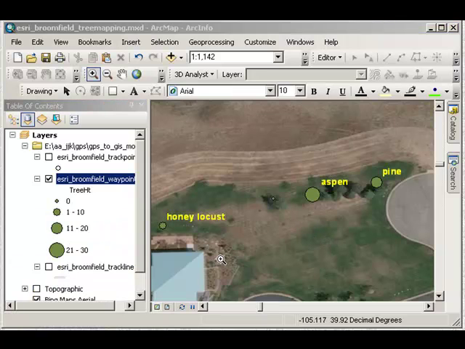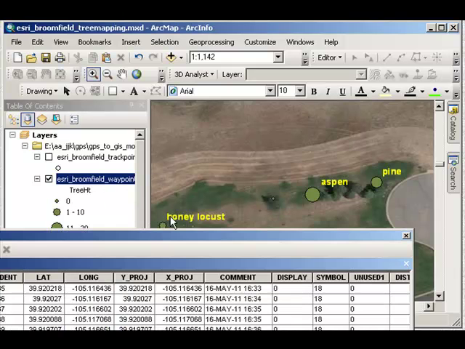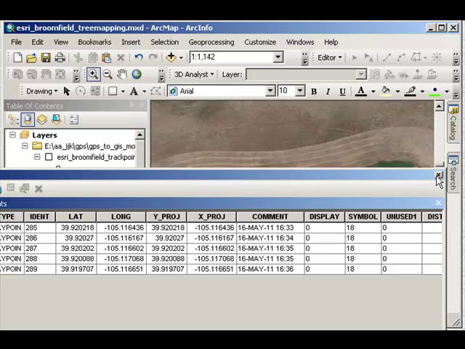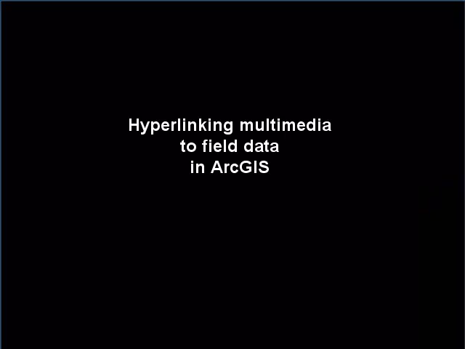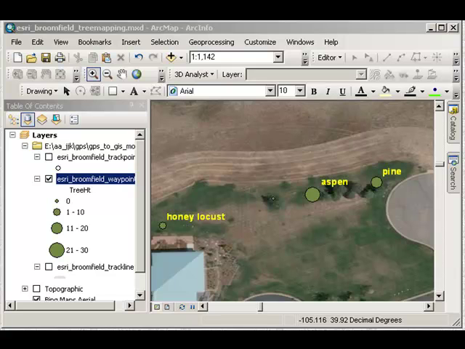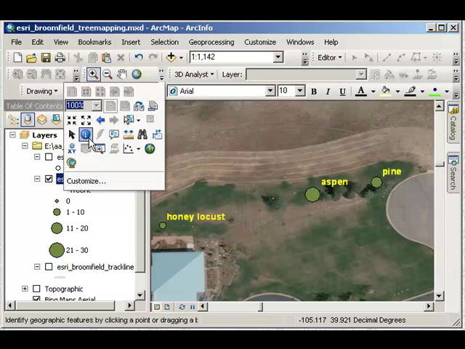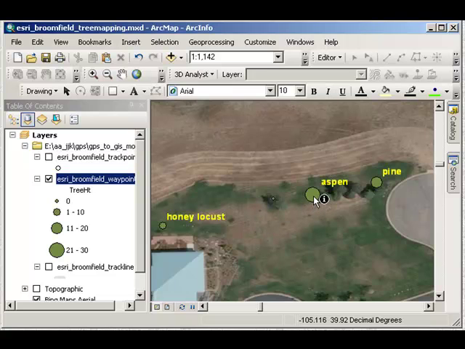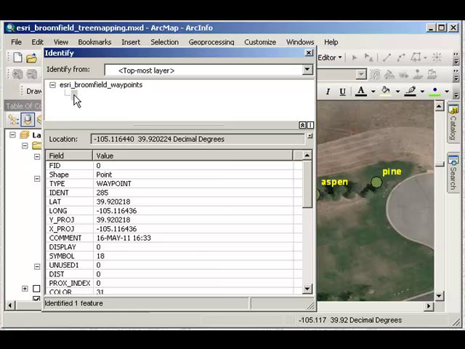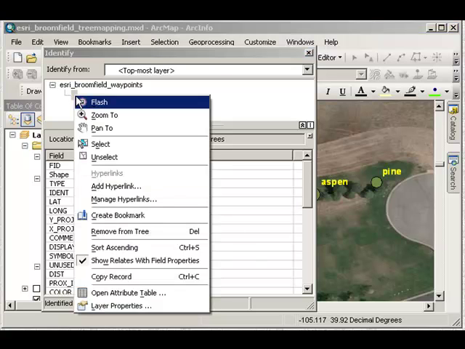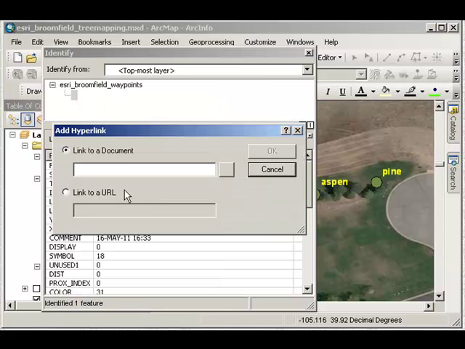More importantly, though, than the symbology is the fact that we've got all of these data sets with their attribute tables. So again, we can add fields, we can delete fields, we can symbolize based on those fields, and we can also hyperlink. Let's do that next. To hyperlink, let's go ahead and click on the Identify button. Click on my aspen tree and bring over the Identify window. I'm going to right click on there, add hyperlink. Let's link to a document.